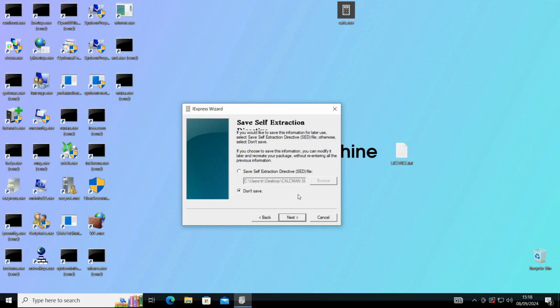Now the SED file is basically the configuration in case you want to build this again without having to run through this wizard. But I'm not gonna save it right now.